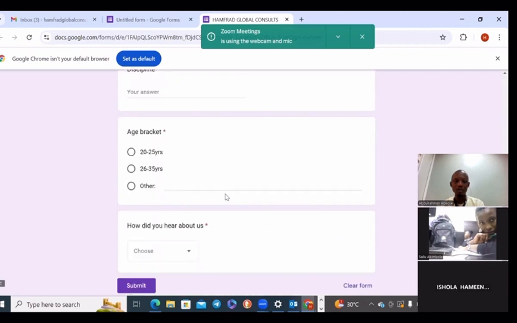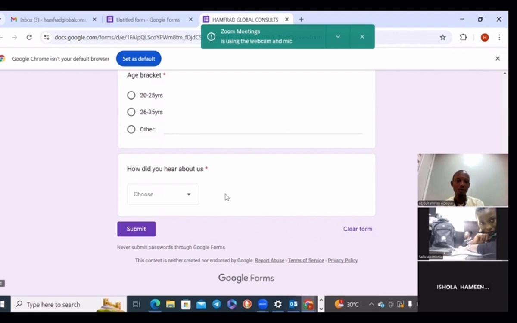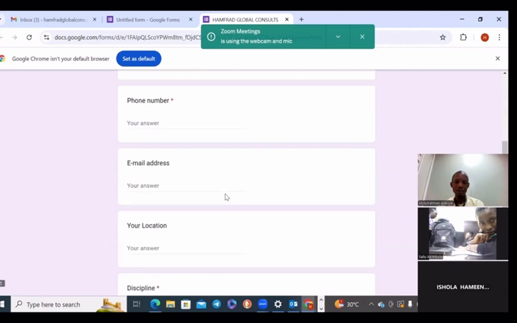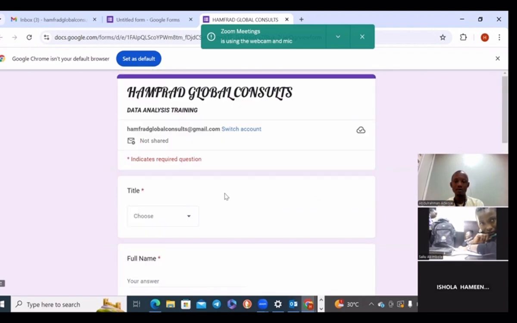It's going to show you this. Look at it. It's going to show you how the form is going to look. This is the form that you have just designed. So once you are through with that, what we just need to do is the following.